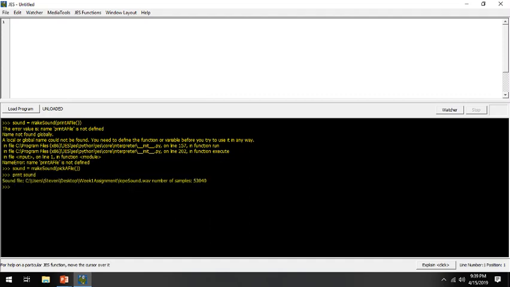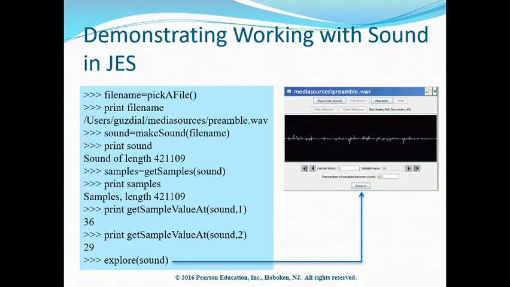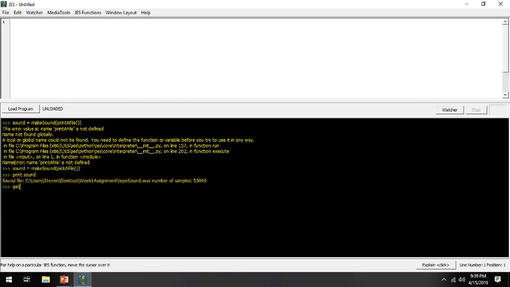All right, so again, we're back to where we were with printing the sound file. And then let's do what we're going to call get sample value at. So I'm going to say print get sample value at. I'm going to pass in sound. I'm going to say 1. Awesome. Let's say 2. Let's say 3. And so on and so forth.